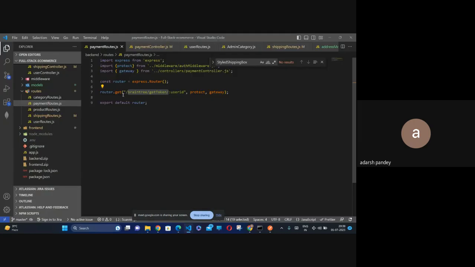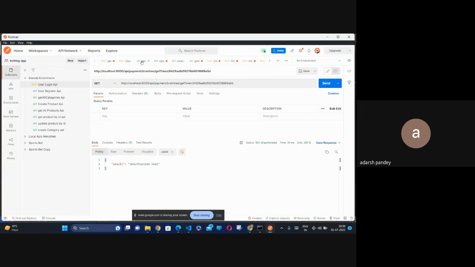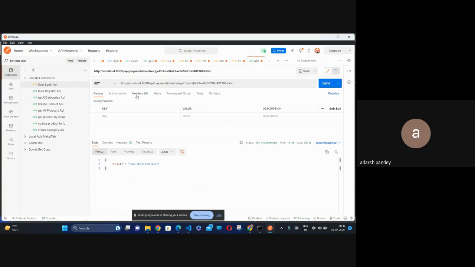And what kind of request is it? It is a GET request. Just hit send. Unauthorized user, because it is protected, so you have to send a token of that user as well. This is the current token. I am copying it and passing it inside the header as an authorization key, with Bearer and then this token, and just send it.